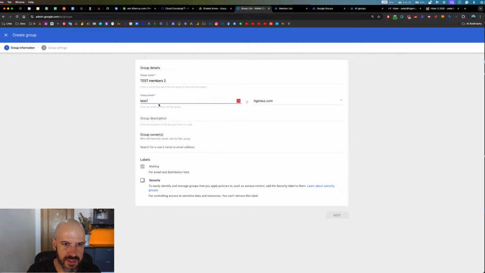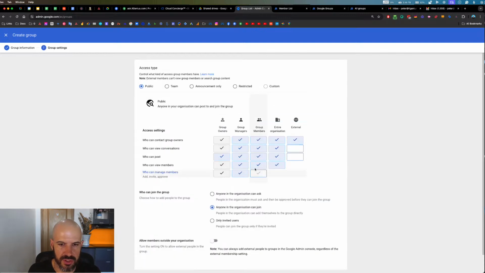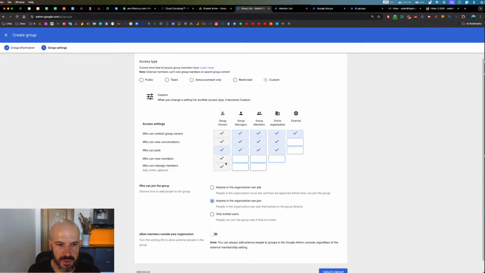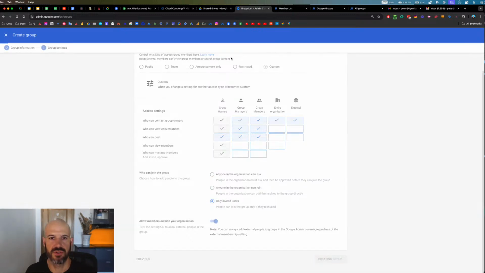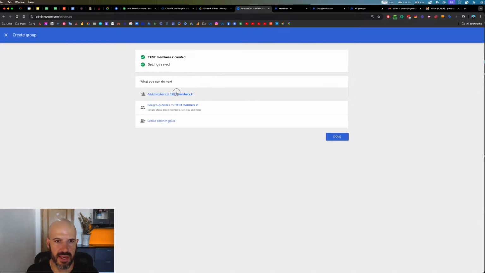Okay, test-members 2. Doesn't matter if I misspelled it. All right, so I'm not going to switch the security group setting on. We're going to say group members cannot view other group members, right? Oops, there we go. And I'm going to say only invited users and allow external users. And let's try adding my external user again.